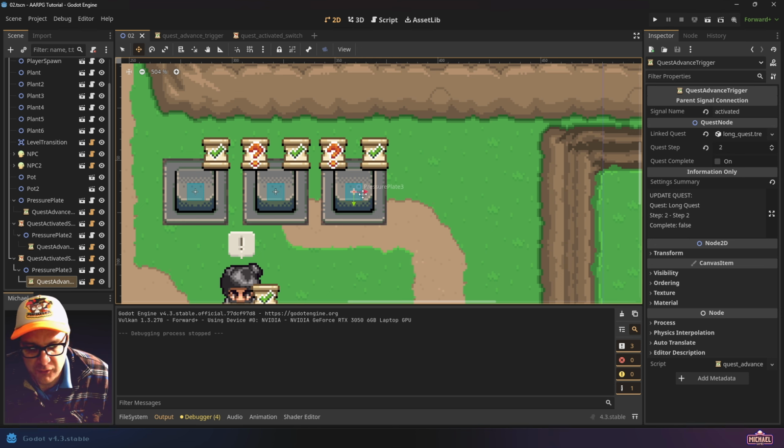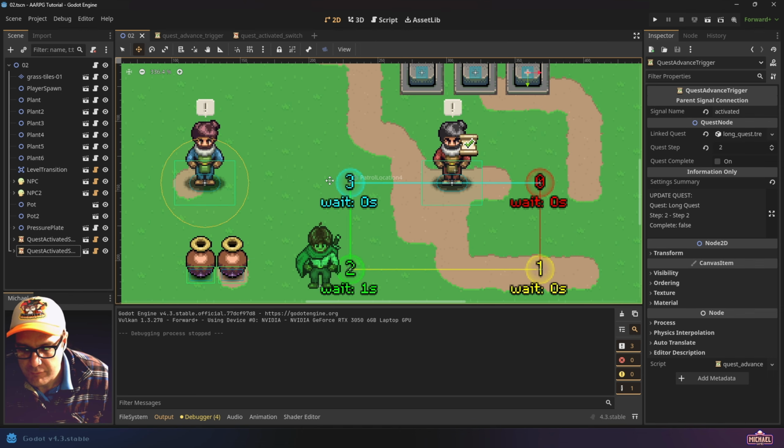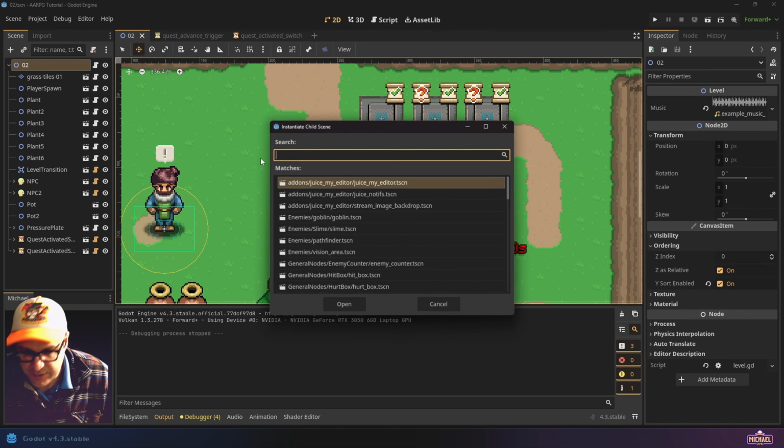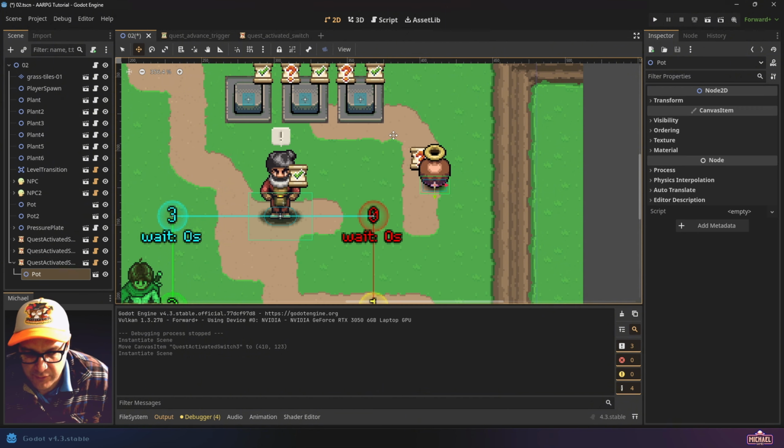Okay, so let's just check one more thing. Let's go ahead and provide a way to be able to complete a step, and then we'll know if this is working. So let me just add one of these quest step things. And where's it at? Up here. Okay, so let's put something in here. I don't know what we'll add. Let's add a pot. Okay, so we've got a pot.